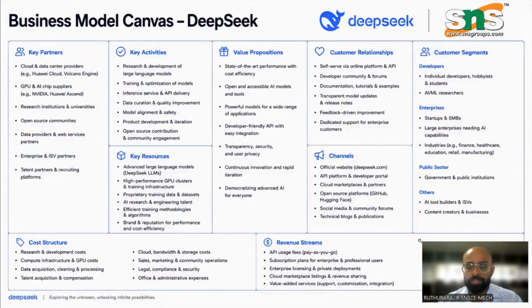To give an introduction, DeepSeek is an AI-based company from China. They are an open source platform, meaning the AI models which they develop are released openly on the internet along with their model weights.